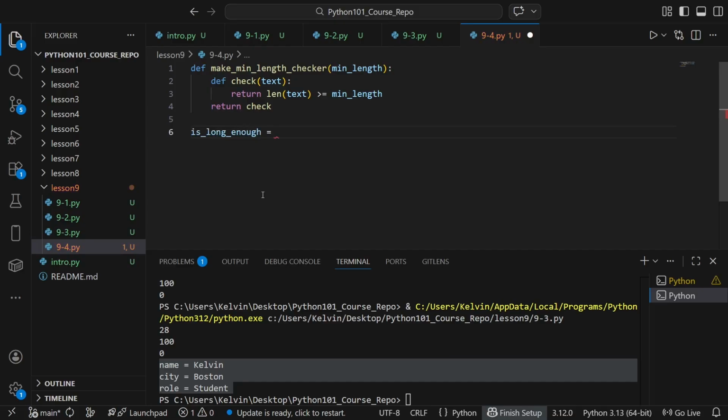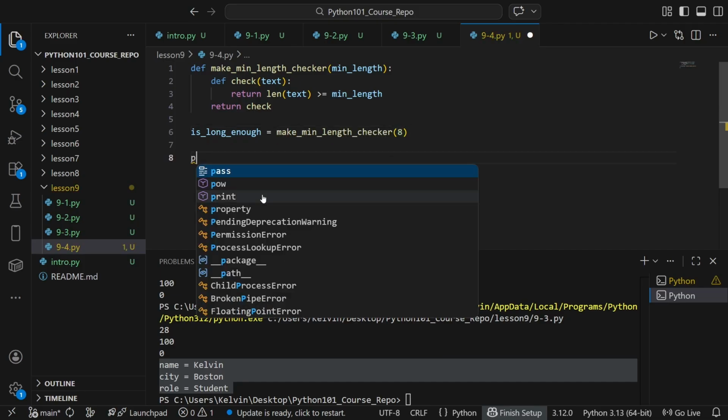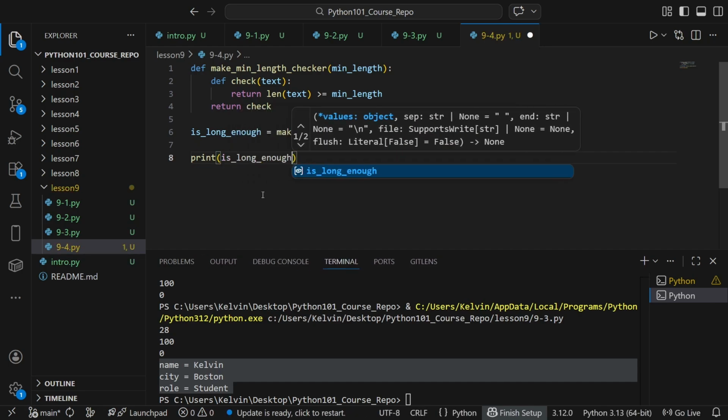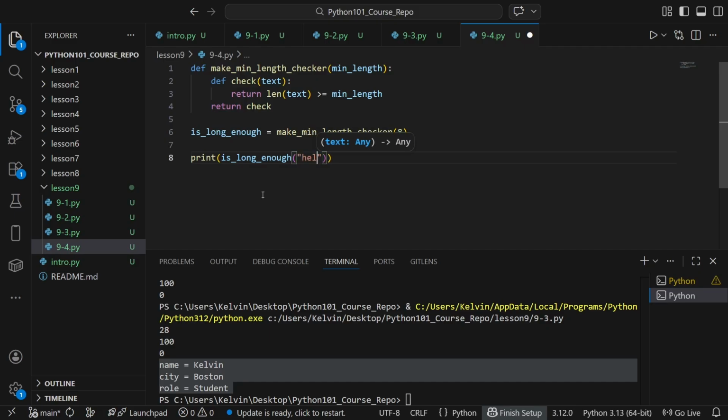Call this our variable, and we'll have it be defined as make min length checker, pass in a value of 8. And the way we can use this is we can do something like print is long enough, and we can pass in whatever string. So say hello. This will get us false because hello with a character length of 5 is not longer than 8. But what if we did the same thing for something that was longer? And this is obviously greater than 8. I'll run this, we'll get false and then true.